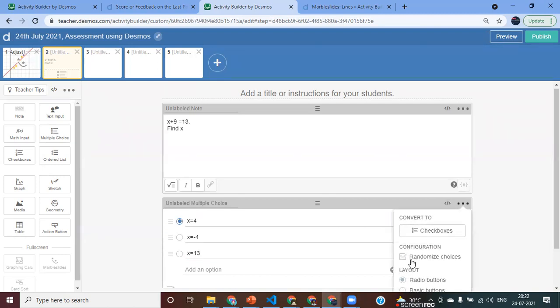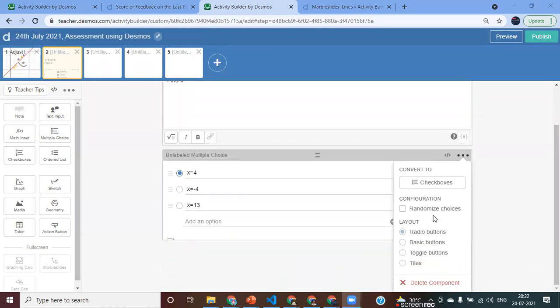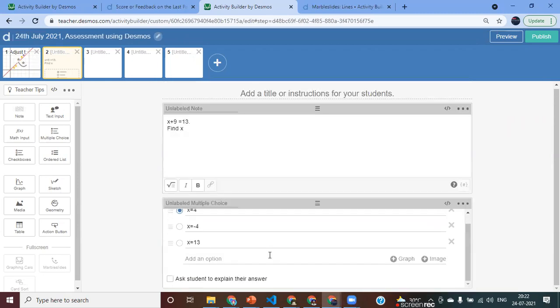And there is a randomized choice also, so that students don't see everything in the same order. And you have these toggles just for fun. Tiles, like bigger things, you can add. One more thing. You can also add images as options. You can add graphs as options. And there is another option here written, ask students to explain their answer. So just click on this.